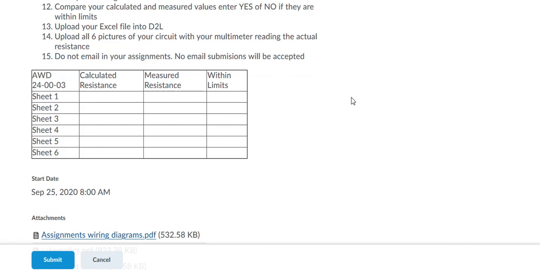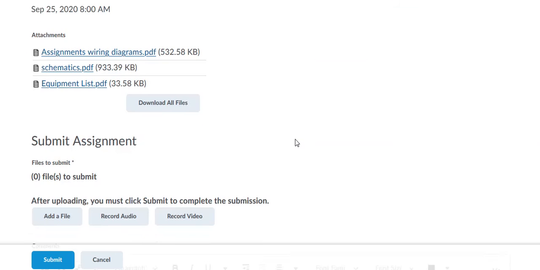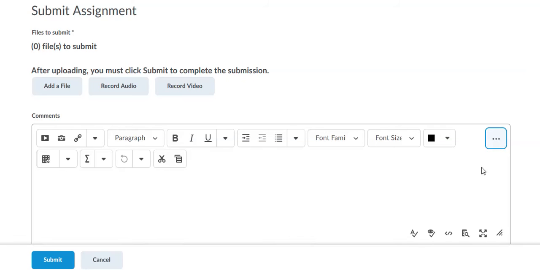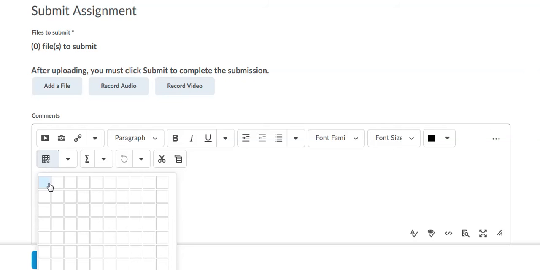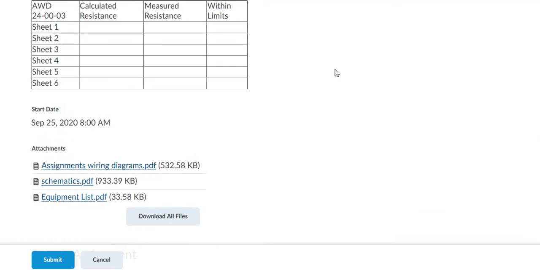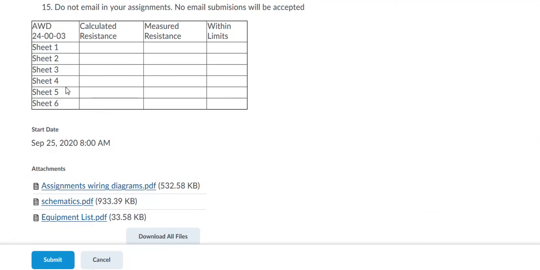Now we can put in the submissions area a table with 4 columns and 7 rows. Click on these 3 dots, click on the table, and 1, 2, 3, 4 columns, 1, 2, 3, 4, 5, 6, 7 rows. There is my spreadsheet, 4 columns and 7 rows down.